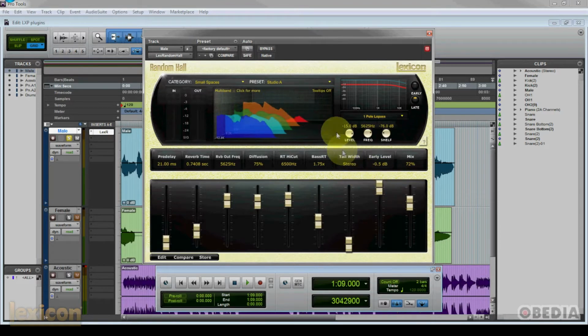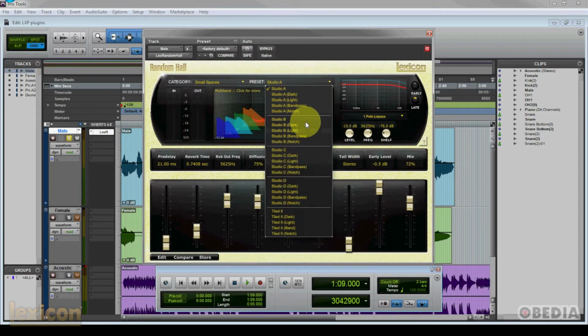So very, very nice small space sound going on right there. Let's listen to another one of these studio settings.